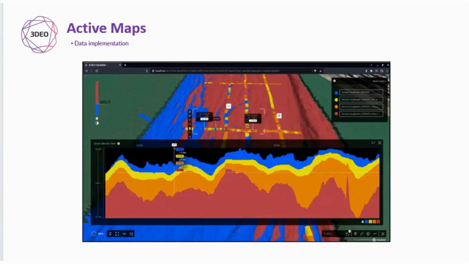In the platform, we're able to combine different data sets. So here's a good example of where we've combined single and multi-beam survey data to give you a cross-section of what is on the riverbed.